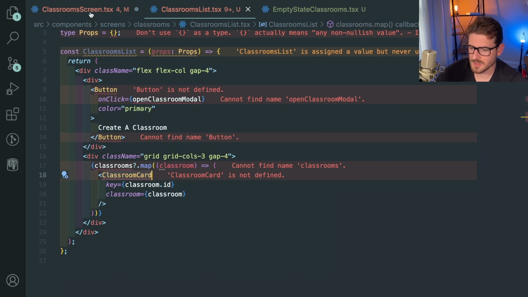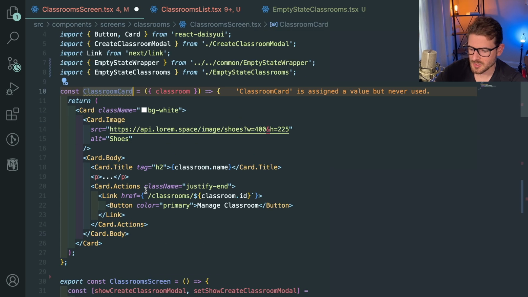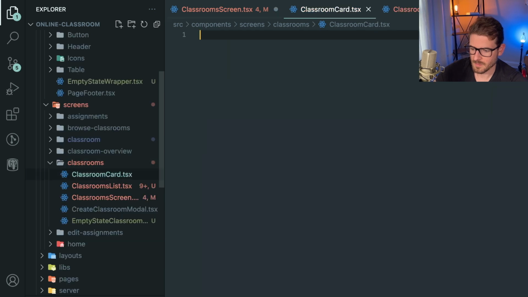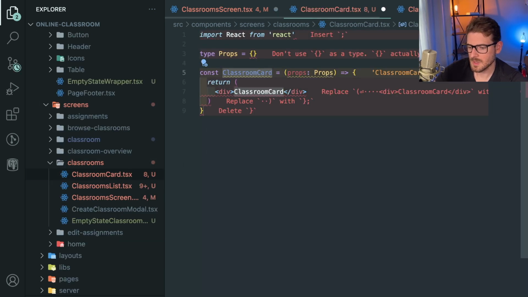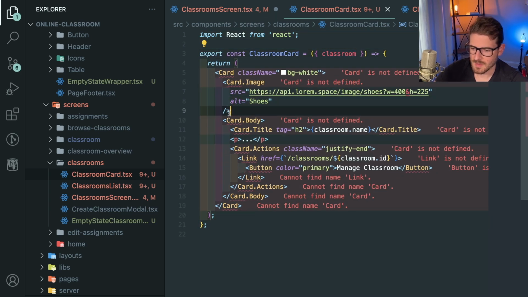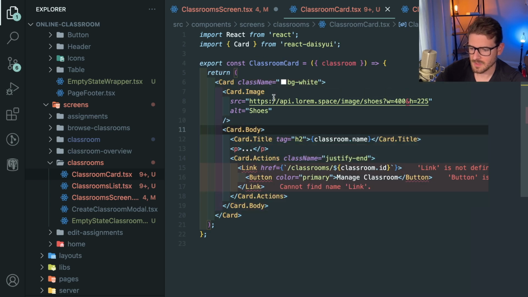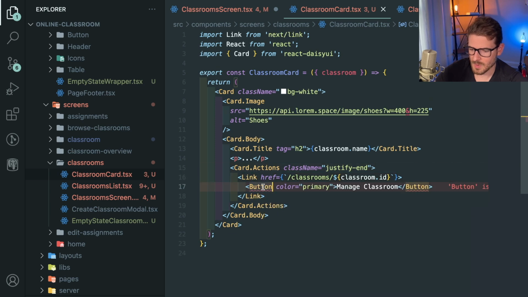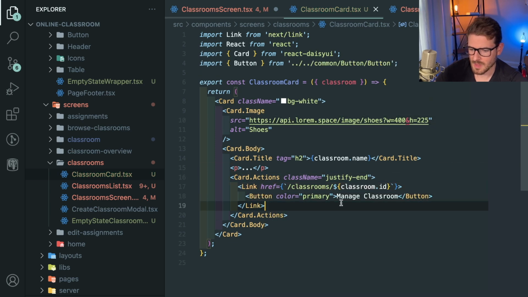So this classroom list component, the classroom card should probably be defined in another component too. Like so. And I'm just going to go ahead and put that here. Go ahead and export that. And make sure that all this stuff is properly imported. Link is complaining. Button is complaining. What other things does this thing need to know about? It needs to know about the classroom ID in the classroom. Okay.